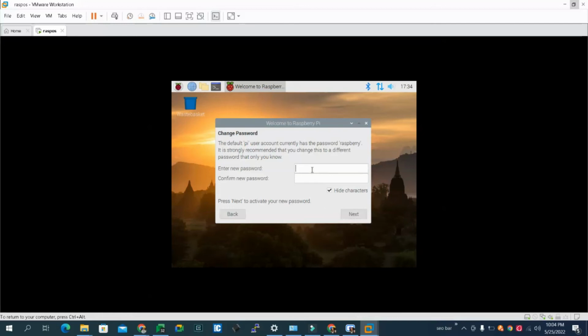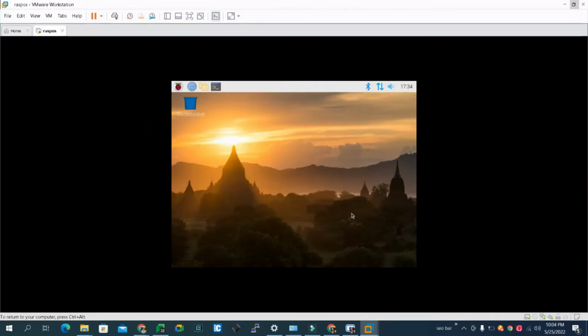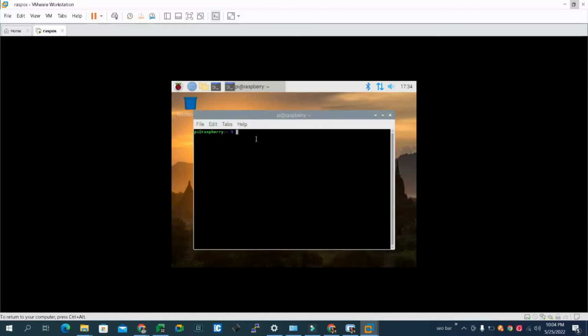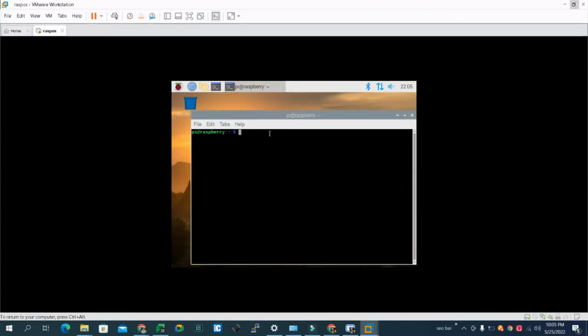Now it's asking for the password. So I am putting in a password here. The username by default is called pi. So setup is complete. Our Raspberry Pi is ready to be used. But before using Raspberry Pi, I have clicked terminal. In this terminal, I have to install a few options.